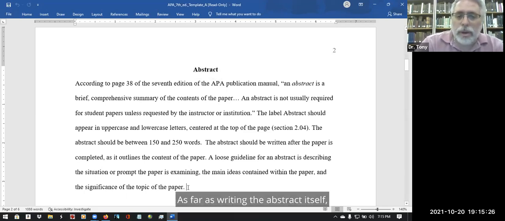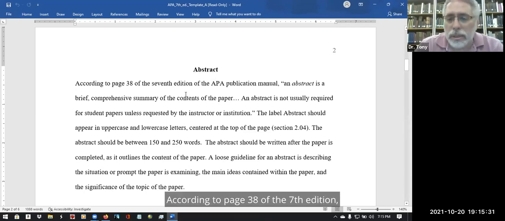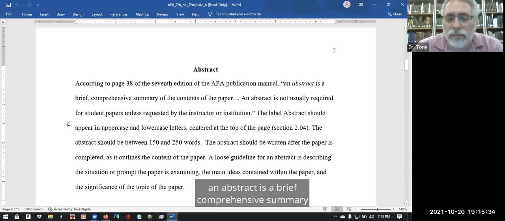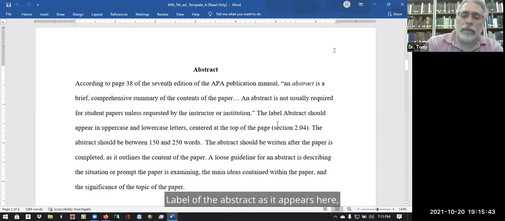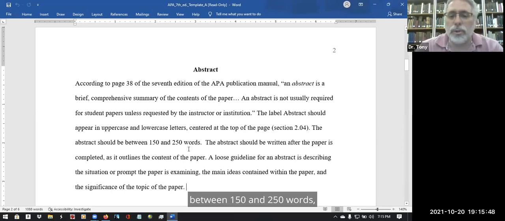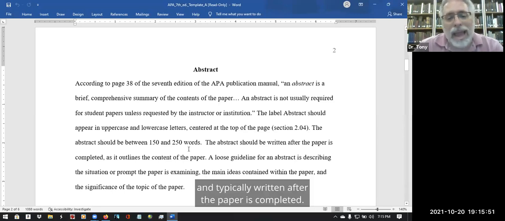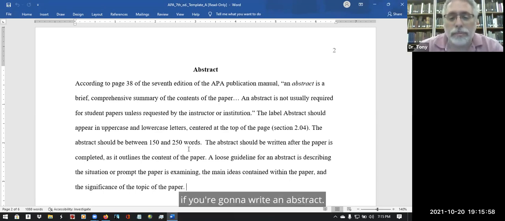As far as writing the abstract itself, there's a description here. According to page 38 of the 7th edition, an abstract is a brief, comprehensive summary of the contents of the paper. An abstract is not usually required for student papers unless requested by the instructor or institution. And so then it describes how to do it. Label of the abstract, as it appears here, between 150 and 250 words, and typically written after the paper is completed. Usually the last thing that you write is the abstract, if you're going to write an abstract. If you're not, then you can skip this.